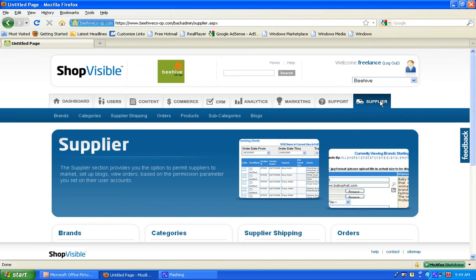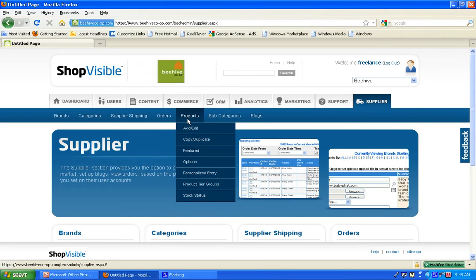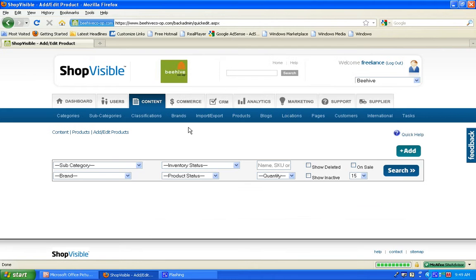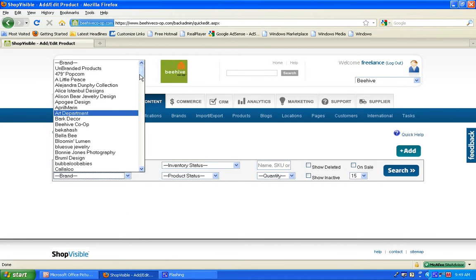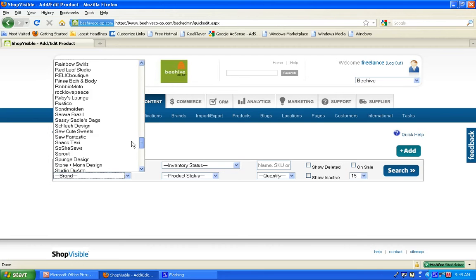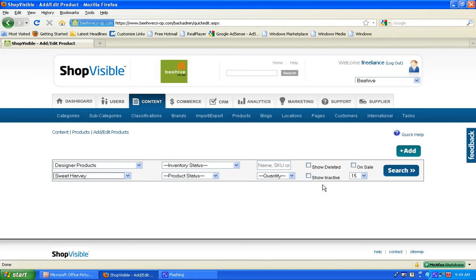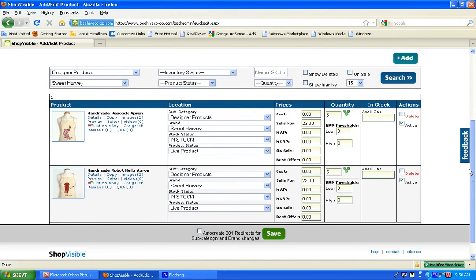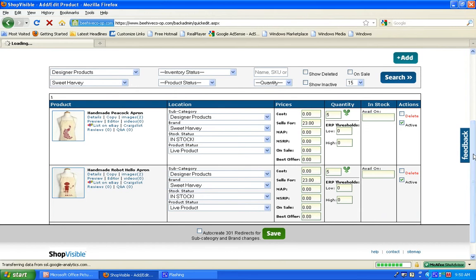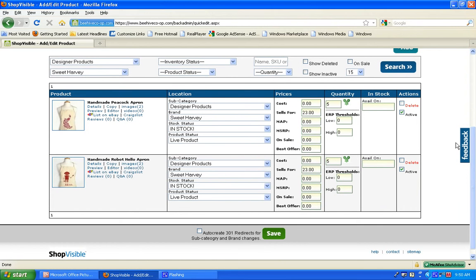So I just clicked on supplier. That brought up choices in this blue bar down here. So move to products and add edit. To pull up Sweet Harvey, we're going to click that arrow. That drop down menu appears, designer products, and scroll to find Sweet Harvey. There you go. And search. Okay, so she's a newer designer. She only has 2 products listed right now. We're going to use these as our example.